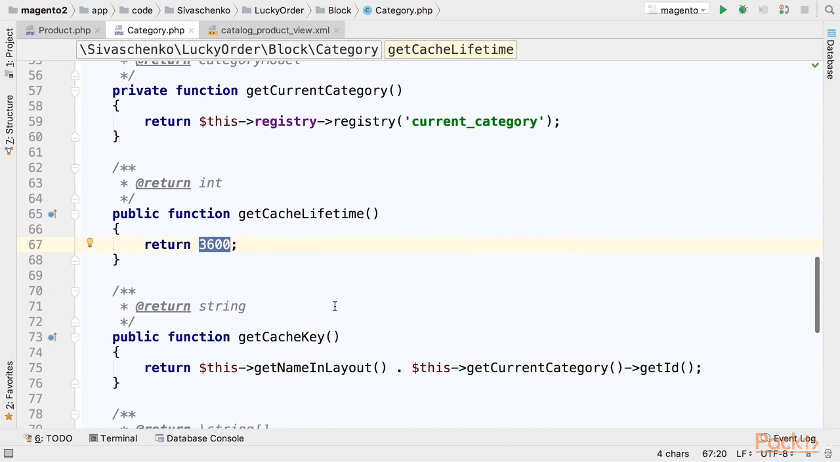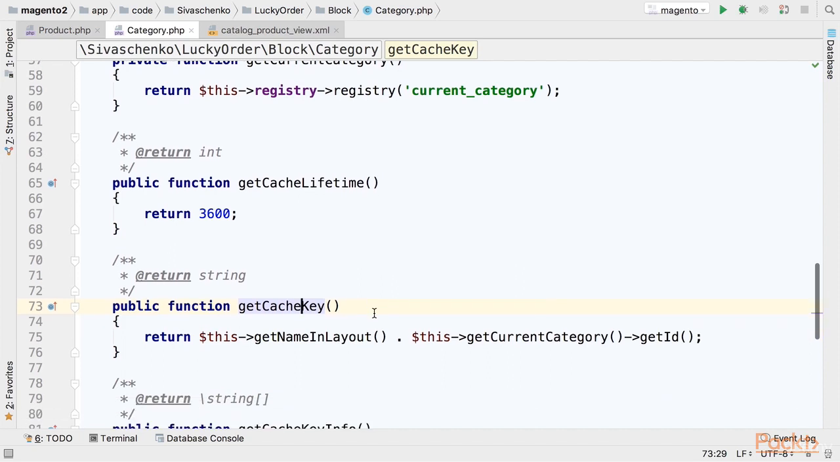Second important function for block cache is get cache key. And this is the key that will be used to save and retrieve the block cache from cache storage. It has to be unique for blocks with unique contents. So here I'm using name in layout and category ID.